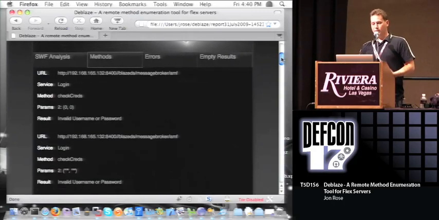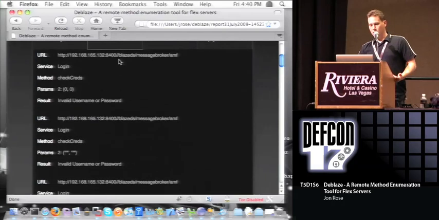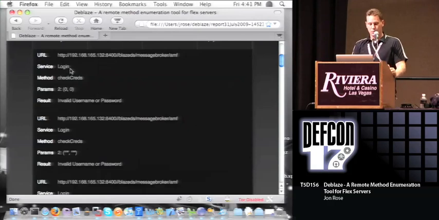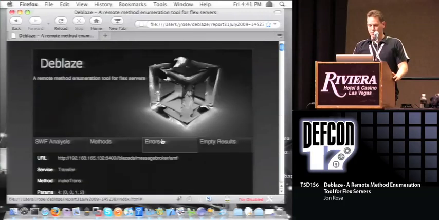Then I also have the methods that came back with a valid or seemingly valid response. And so you can see here it's got the URL, and that's your gateway. And then the service, which is login for this example, and the method is check creds. This was all pulled out of that SWF. It takes two parameters. The ones we supplied during the fuzzing was just 0, 0. And then the result was invalid username and password, right? So there's the login. And I think that's the only one that comes up here.